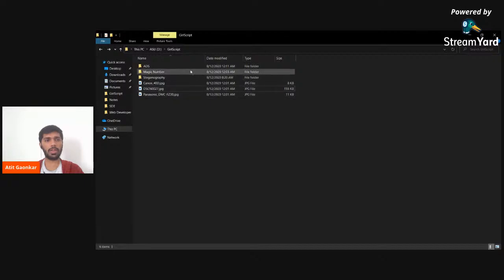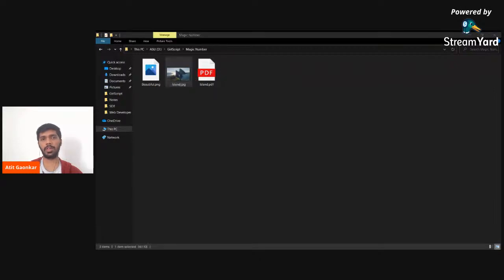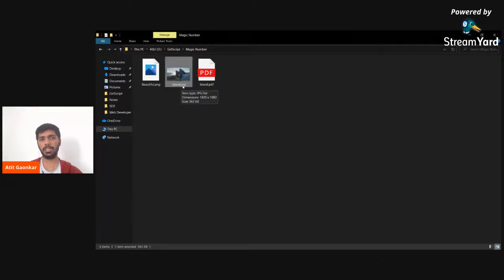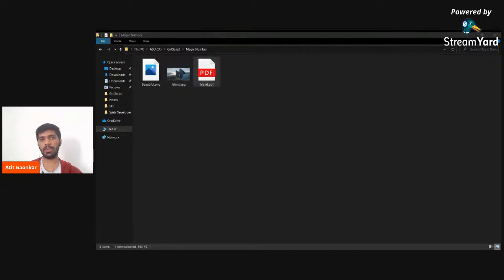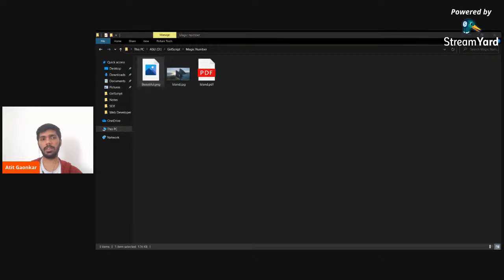Okay, so we'll go to the magic number folder. As you can see, this is a photo, and you can tell because it is marked as JPG. This is a PDF, right? If I click it, it says the PDF is corrupted. Now let's see if we can open the PNG file. This also looks corrupted.